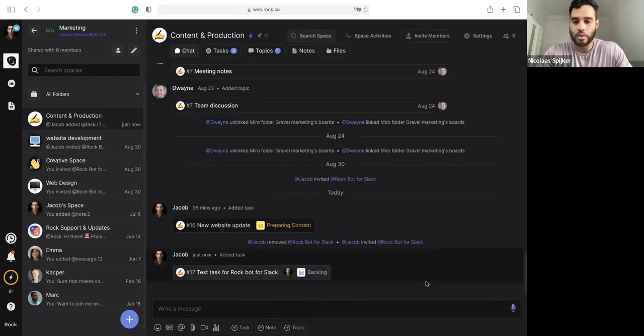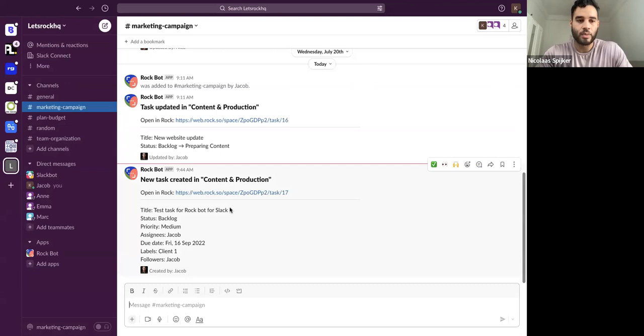What does it look like? Well, this is a Slack workspace for Let's Rock HQ. And as you can see, there is a marketing campaign space where maybe you have the same team members or you have other team members that need to get notifications for this. But you will now see that a new task was created in content and production for Rock. There's a direct link to the task. So if anyone is already logged into Rock as well, they can just click on it and they will see that a task was created. You can see the title, the status, the priority, assignees, due date, the labels, and followers. And you can also see who it was created by with a small snippet with the image.